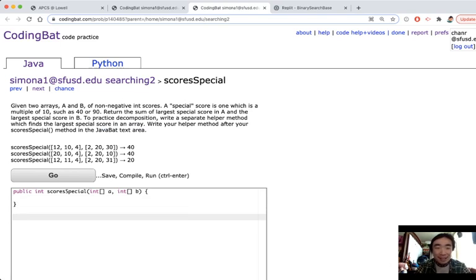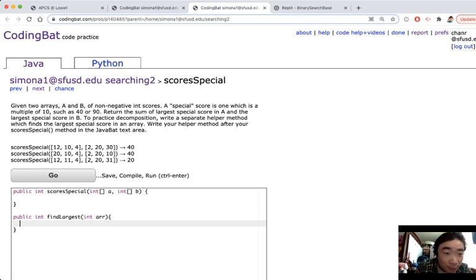Okay, so advice as taken. Let's see. Find largest score. So find largest. This will be a function we will make as our helper, as recommended. Is it necessary? Not quite, but it does certainly help you in organizing. Okay, so find largest, we need to give it an array, and then it should return the largest special, right? Yeah. Largest special number in there. It's not just the largest number, it must also be special.